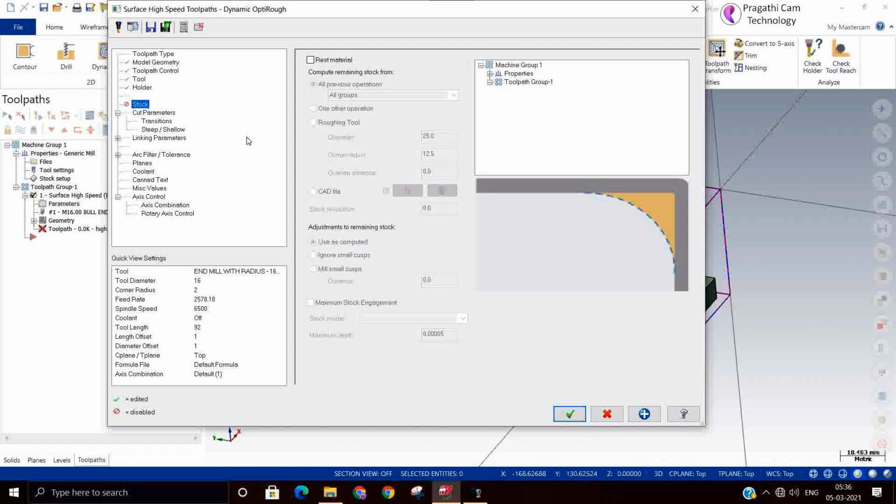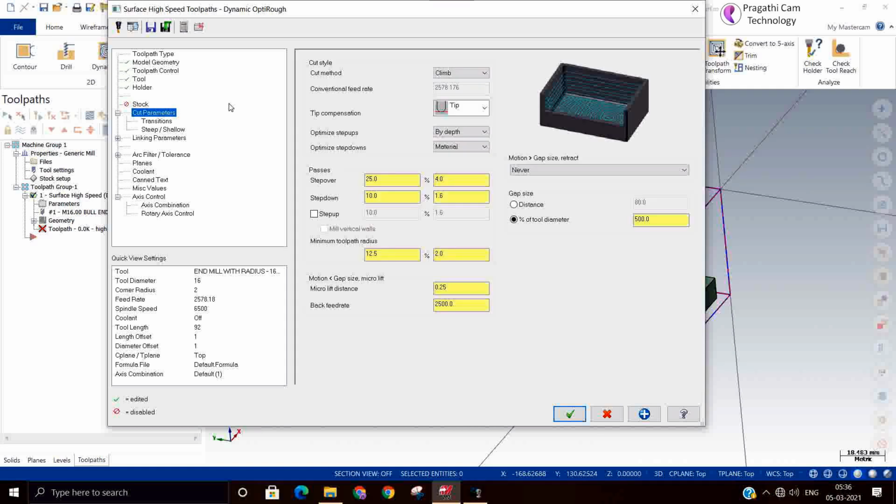Next page, cut parameters. Cutting method, how you want: climb milling, conventional milling. Climb milling means down milling, conventional means up milling, or zigzag cutting, whatever you want. Let it be climb milling. Mostly in all CNC machining, climb milling only.